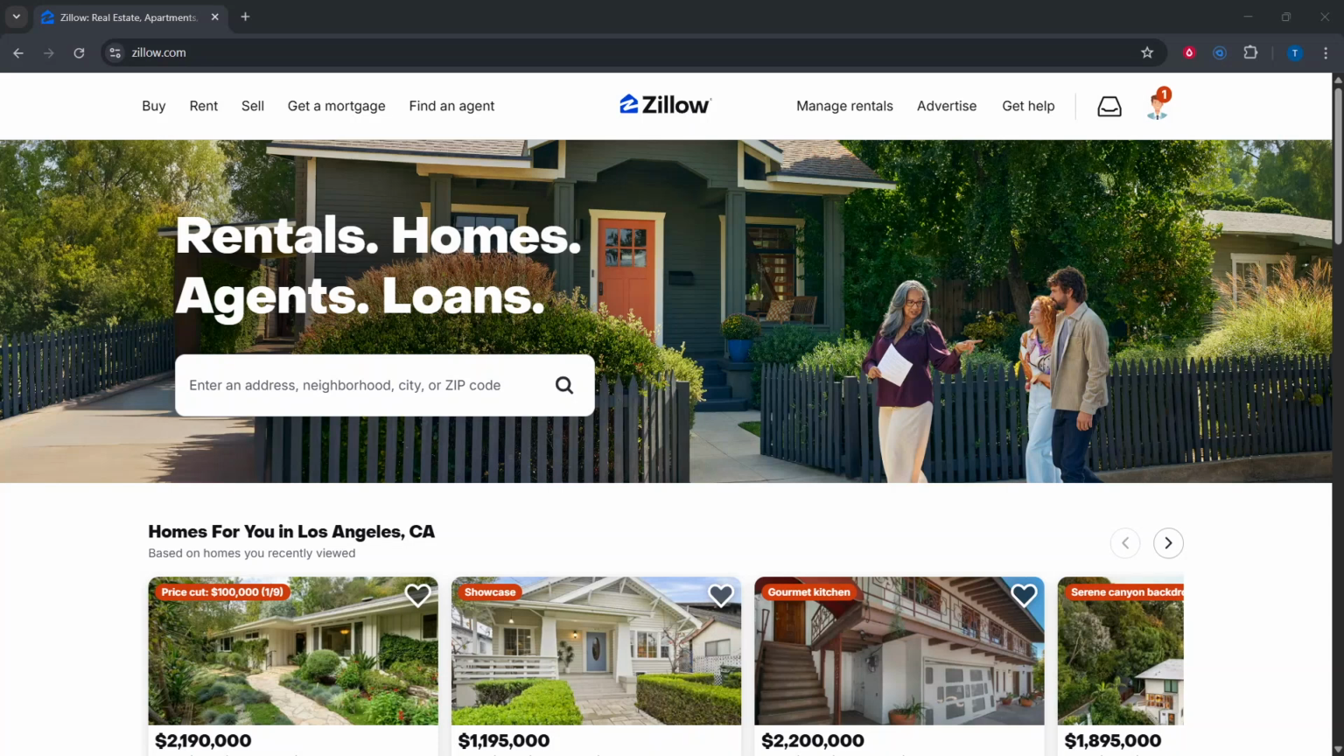In today's video, I'm going to teach you how to fix Zillow slow loading issue on desktop. If Zillow has been dragging, freezing, or taking forever to load listings, there's a quick fix that usually clears things up: removing old cookies and cached files from your browser.